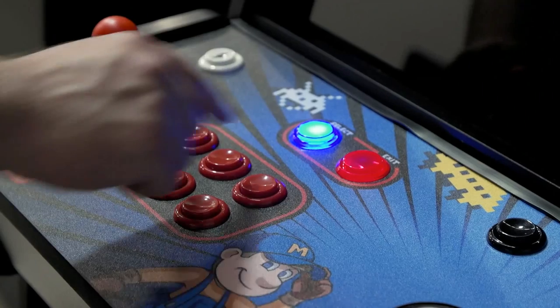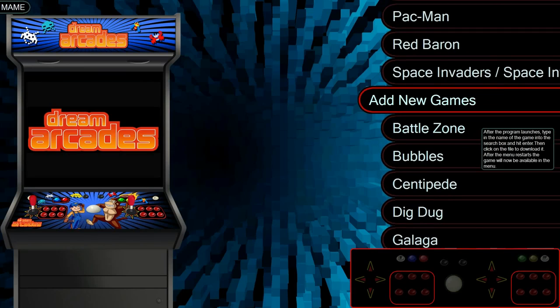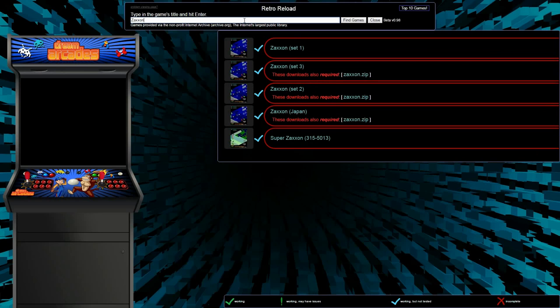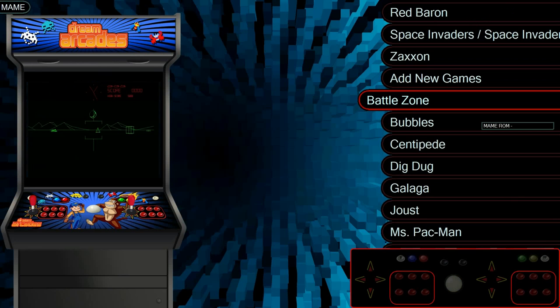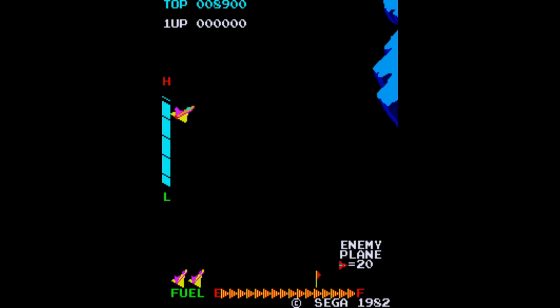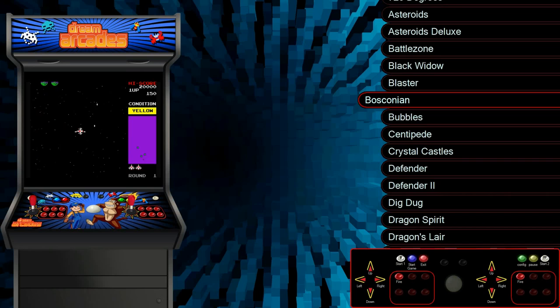Once done playing, press the red exit button to select another game from the menu. Add more games by selecting the Install New Game option and typing the game's name. Our exclusive Retro Reload software will load a list of available games. Clicking on the game instantly downloads it to the menu and auto-configures the game's settings. Adding games is that simple.